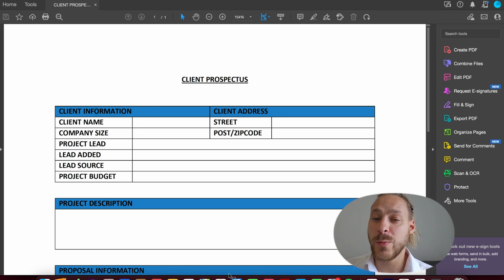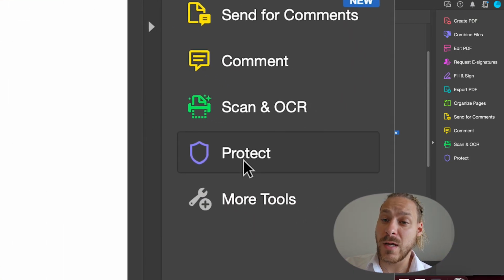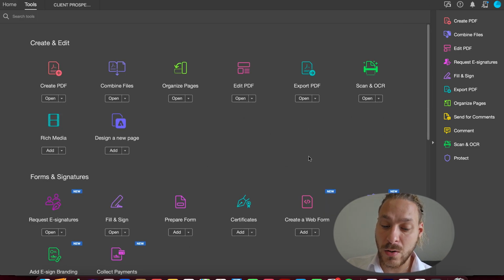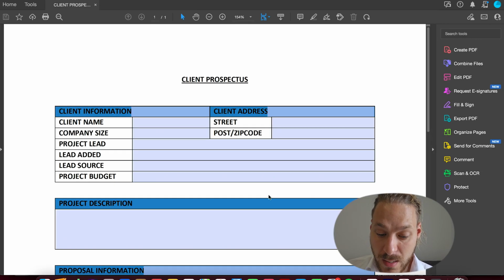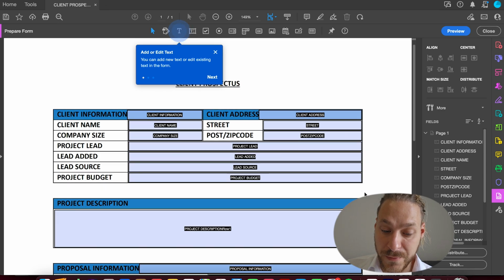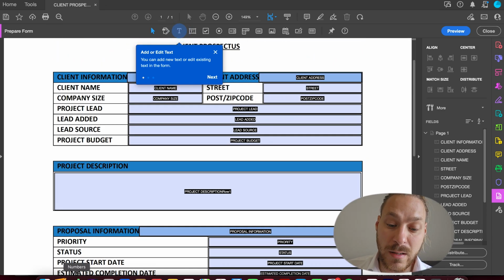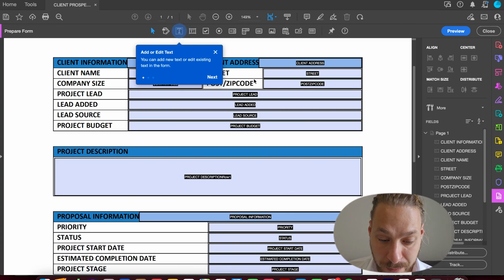Okay, so here we want to hit Edit PDF. And then what we are looking for is Prepare Form. Now, if you can't see that, select this drop-down menu for more tools, and here it is, you'll see it, Prepare Form. Select Prepare Form, and then you'll see something like this. It's essentially put a lot of the titles in each corresponding table box. So client name has client name, lead source has lead source.